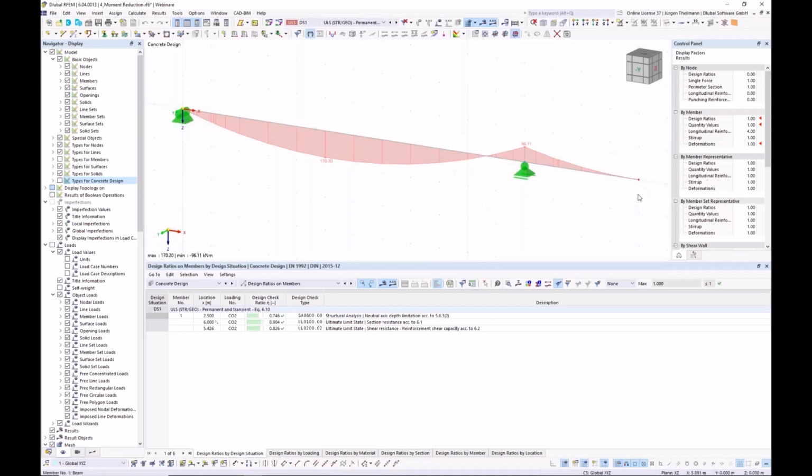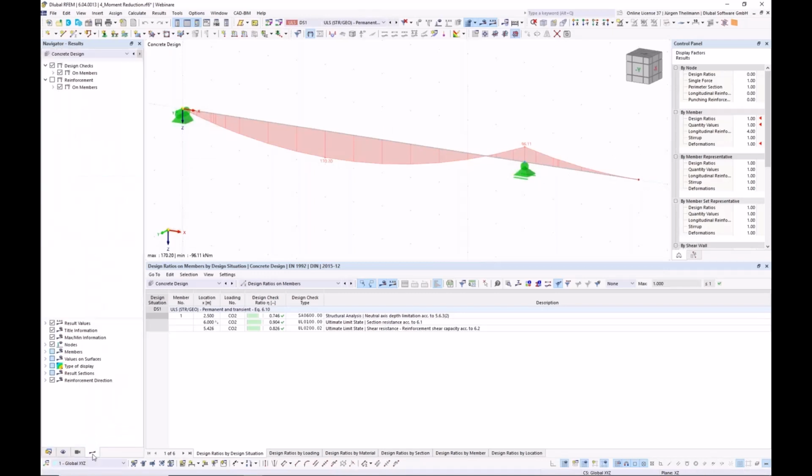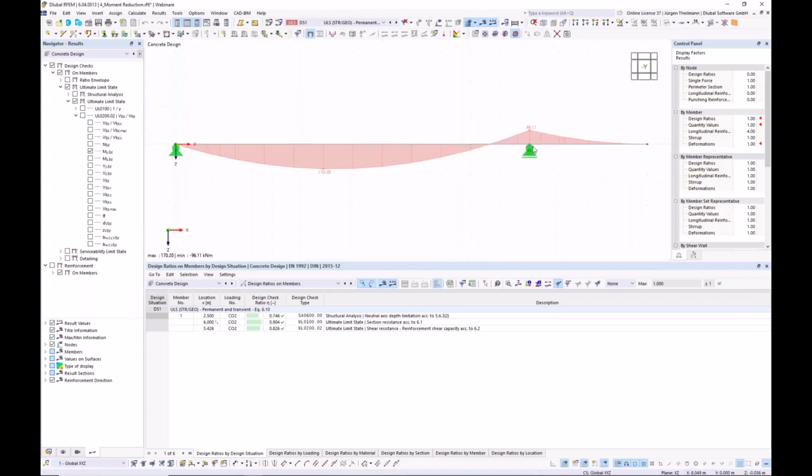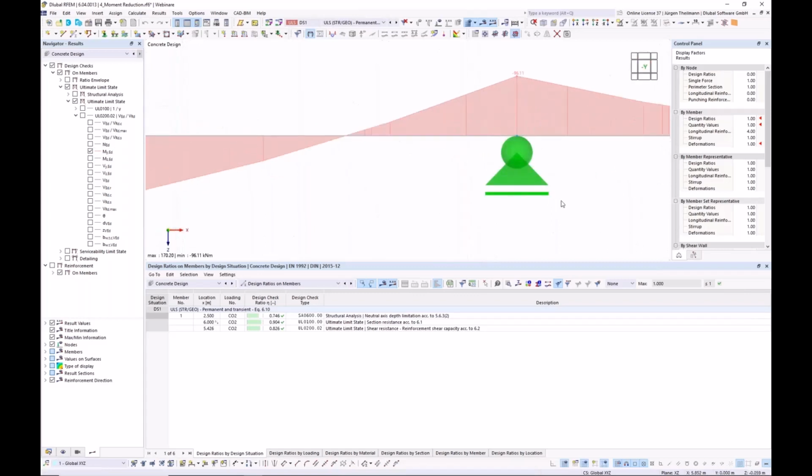So we have this calculated beam, and in the navigator results, you can see the design checks on members. I go to the ultimate limit state and just open this up. You can see that I have displayed the internal forces for the bending moment for the design of this beam, and you can see the support moment over the right nodal support. It's very narrow and a high value.